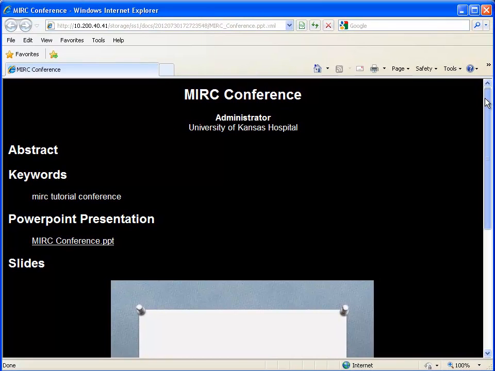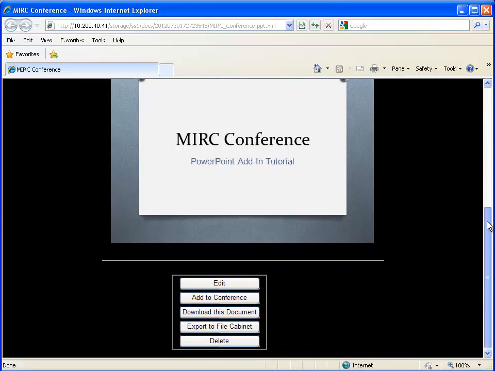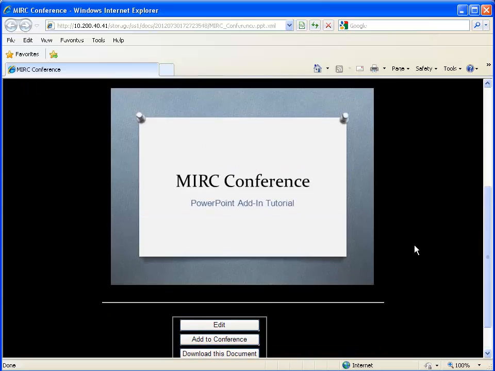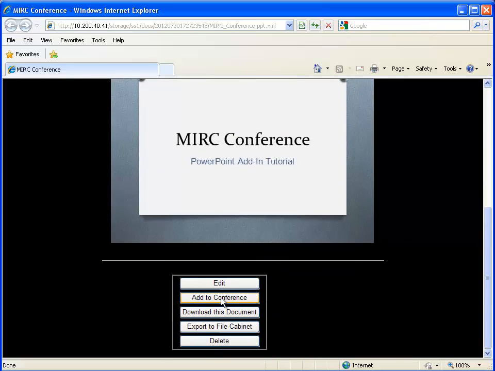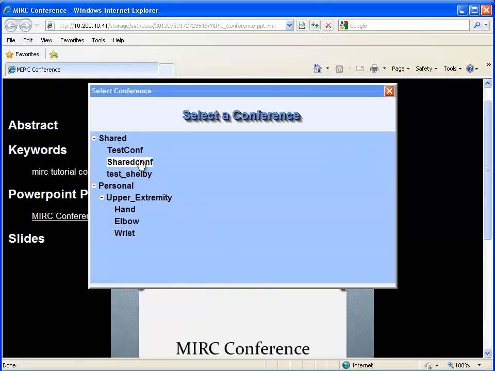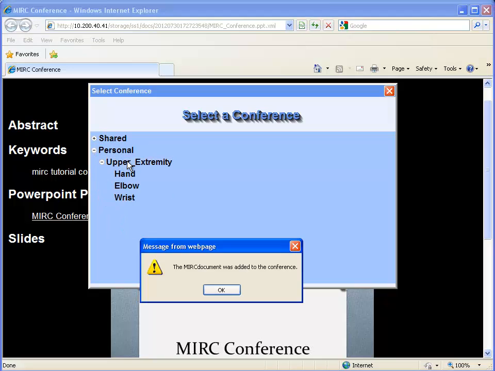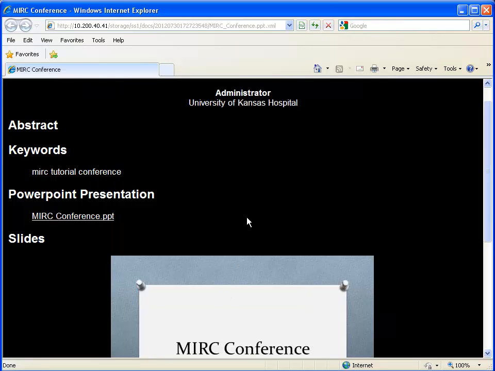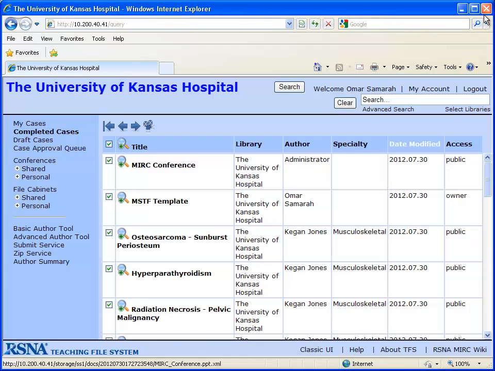a page format. This is not the typical MSTF panel format that we see. So that's it for importing the PowerPoint presentations. You can click Add to Conference if you want to add it to one of your conferences. For example, we can add it to the upper extremity conference that we made earlier. And then we can go look at that conference in MIRC.